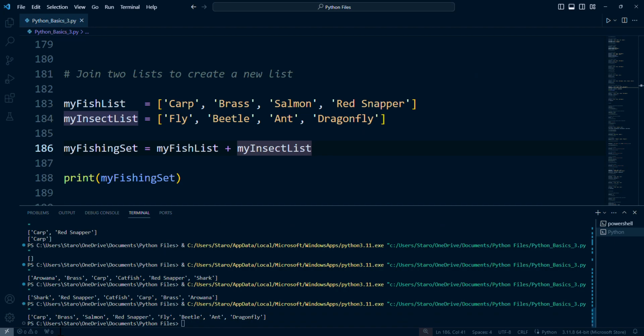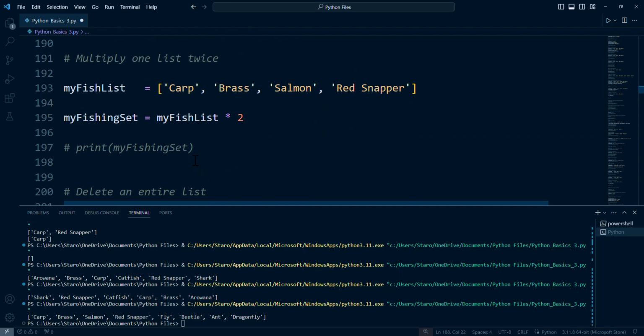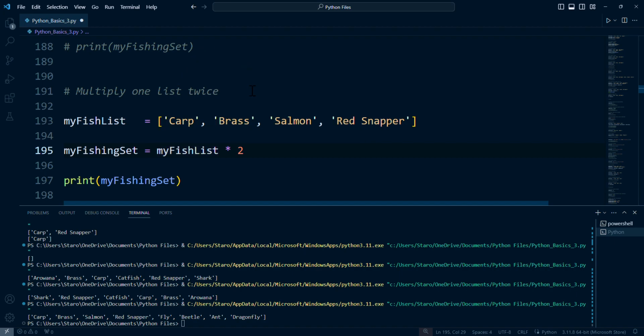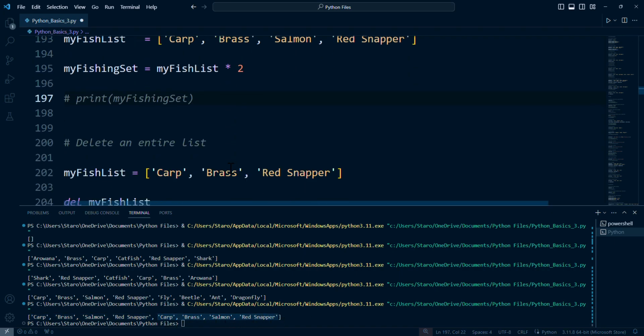And indeed we do. Carp, brass, salmon, red snapper, fly, beetle, ant, and dragonfly. We can also multiply lists, same as we can multiply strings. If we wanted to have carp, brass, salmon, red snapper, carp, brass, salmon, red snapper, we could just multiply this twice, and here you can see carp, brass, salmon, red snapper, that's the first one, and then carp, brass, salmon, red snapper, that's the second one.